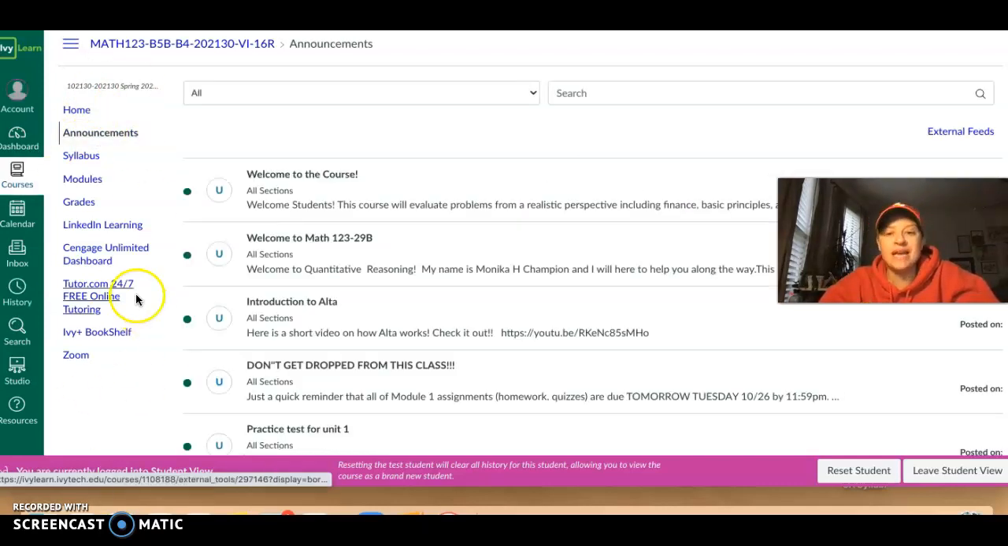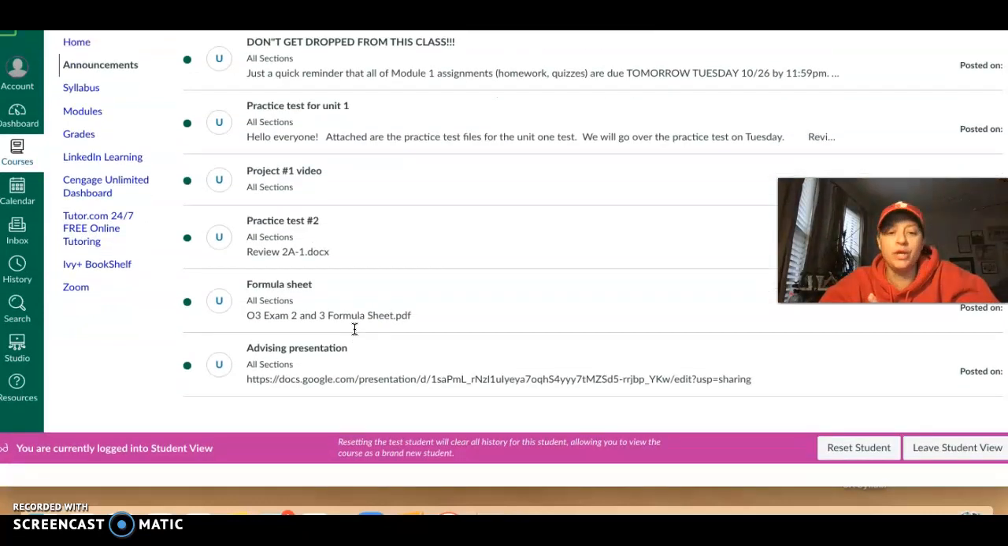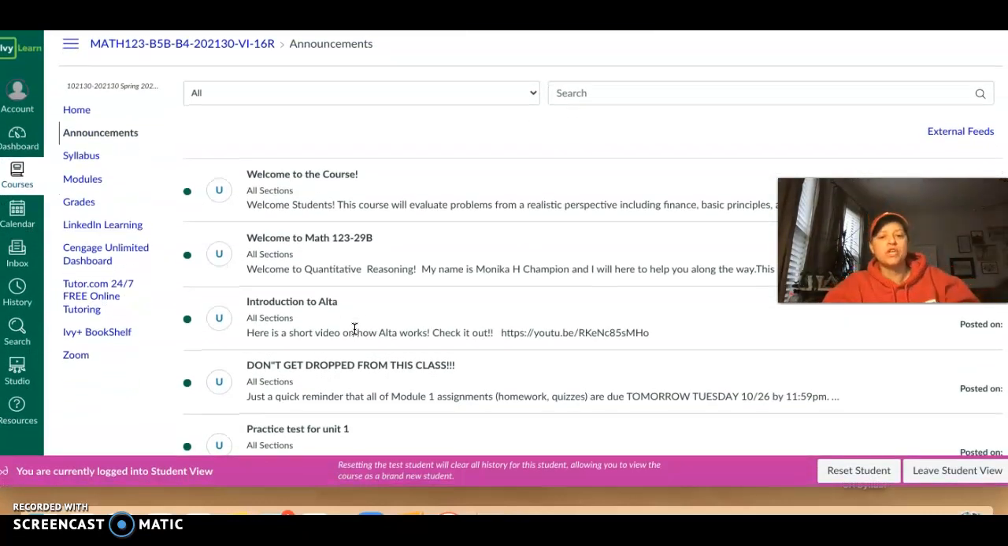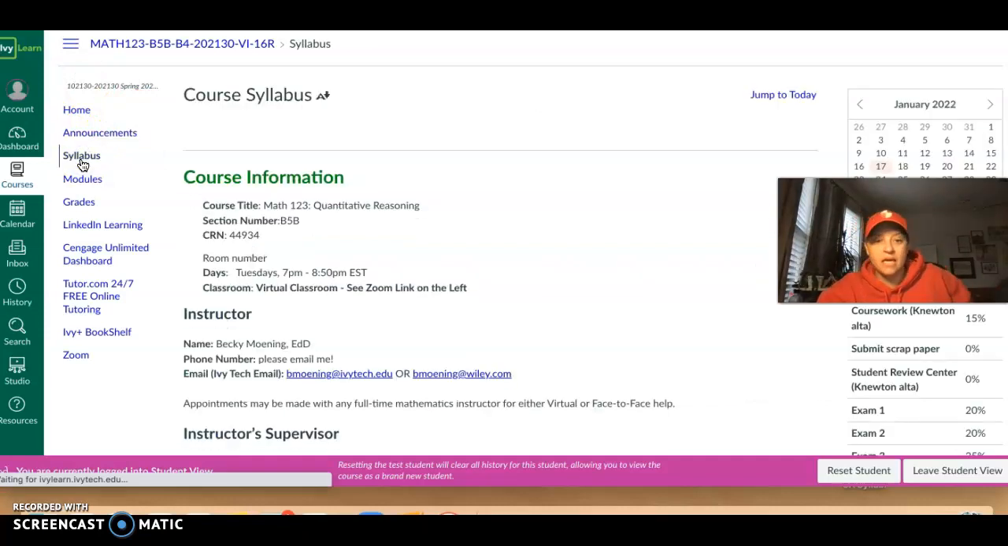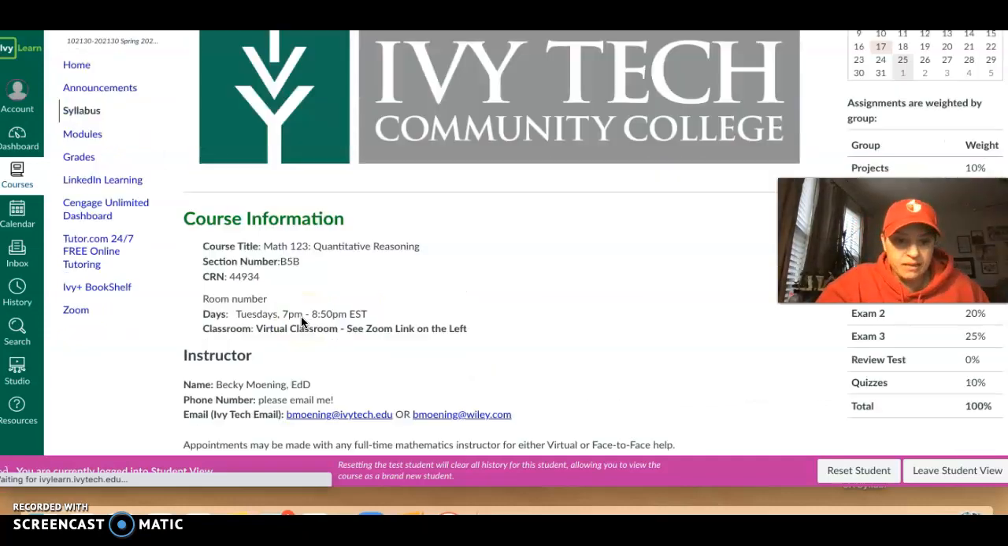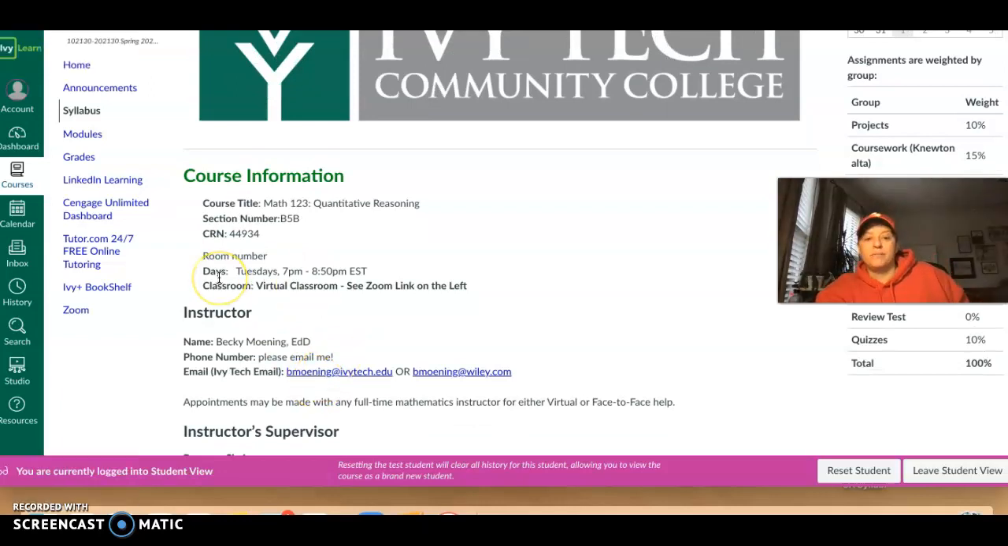First, if we're talking about navigating through, I will be cleaning up the announcements and posting a new one, but check those frequently. The syllabus I have already updated. I am Becky. This is the information. Don't forget we meet live via computer on Tuesdays at 7. You access that through this Zoom link on the left. So that's kind of important.